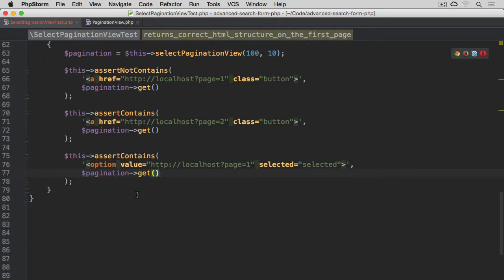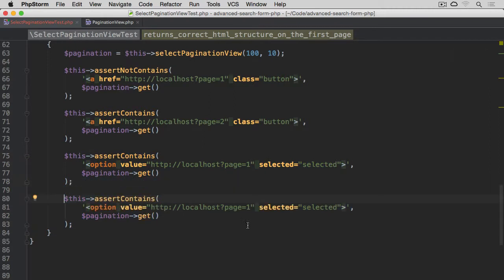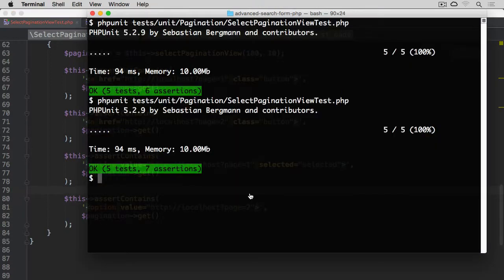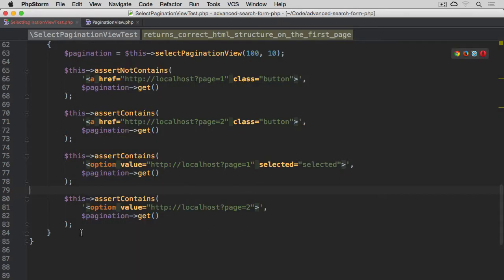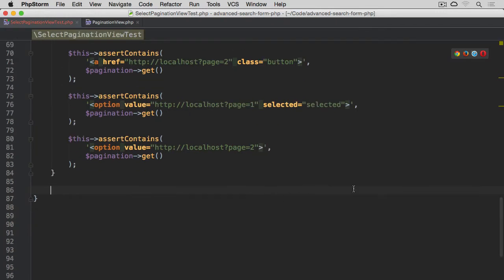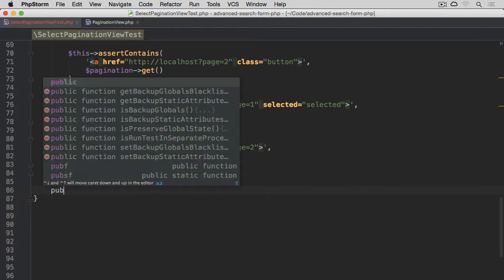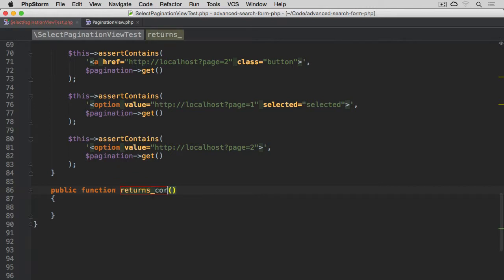And then what else? We should also see the option tag with the second page. So let's do the same for the second page, but without the selected attribute now, because obviously we are on the first page, so the second page should not be selected. We save it, run it, and there we go, 8 assertions, all of which are passing. So the next test will check for the last page HTML. So public function returns correct HTML structure on the last page this time.